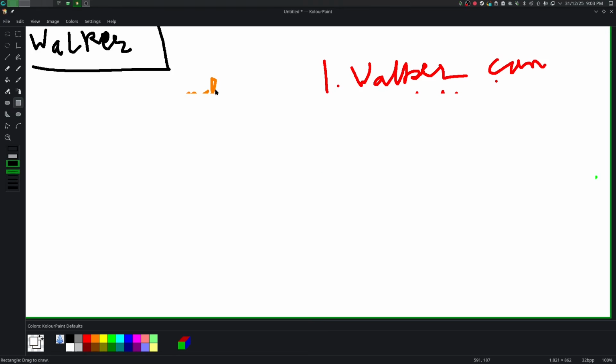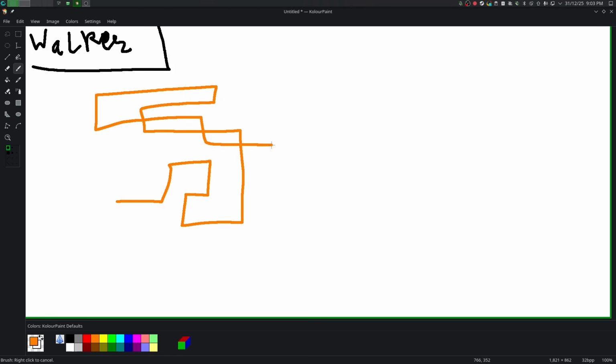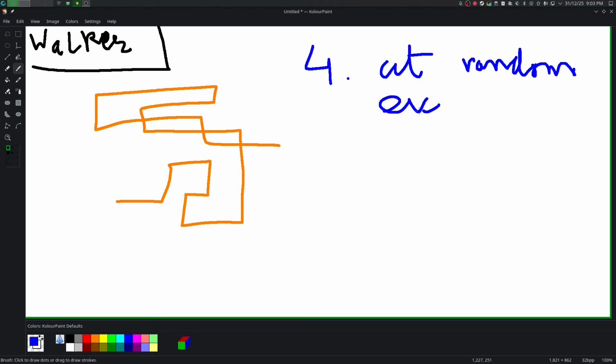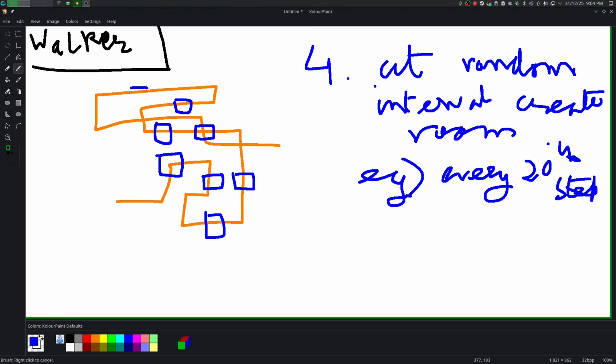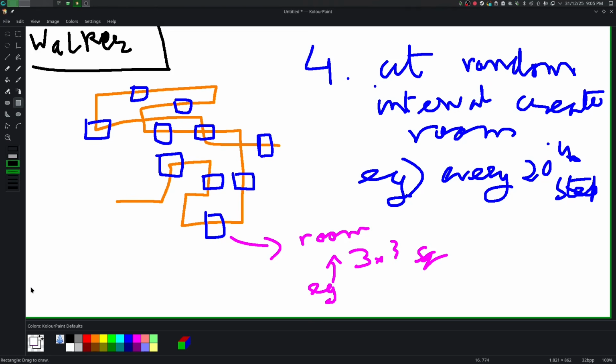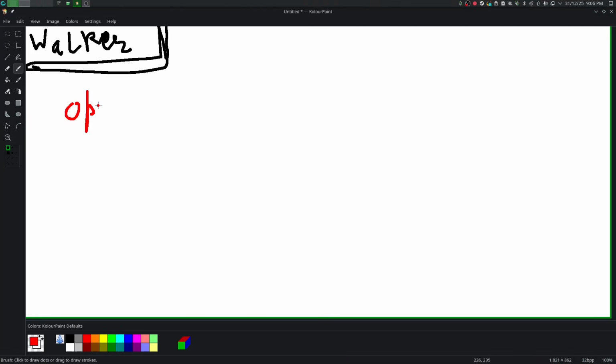Okay, up until now, we only have a snake-like tunnel in the name of our dungeon. Our dungeon still needs those wide areas or rooms to give it that fuller look. For that, what we do is that at random intervals, we create a room at the current position of our walker. For example, let us say that at every 20th step, we will clear out a 3 by 3 area around our walker, meaning that we will create a room at every 20th step the walker takes, essentially creating our dungeon.